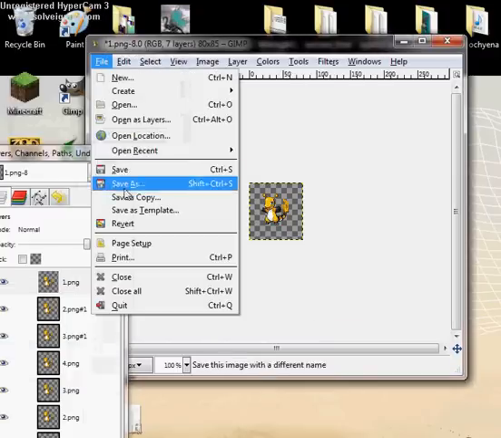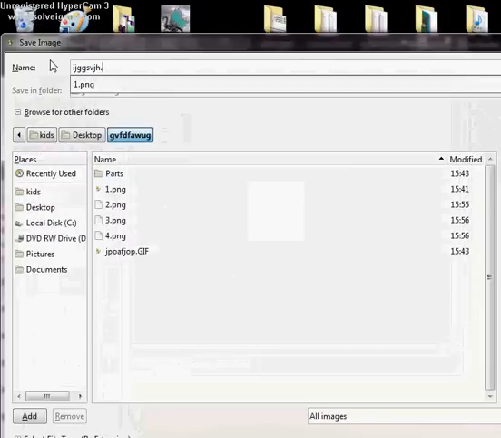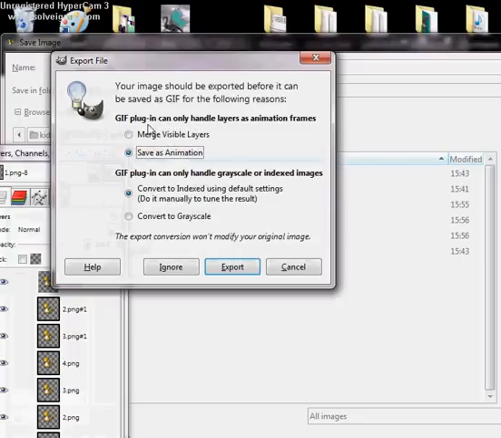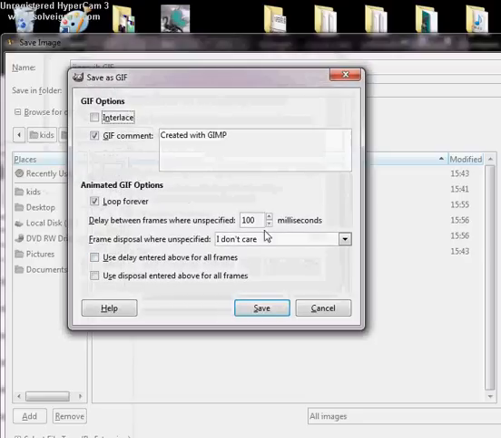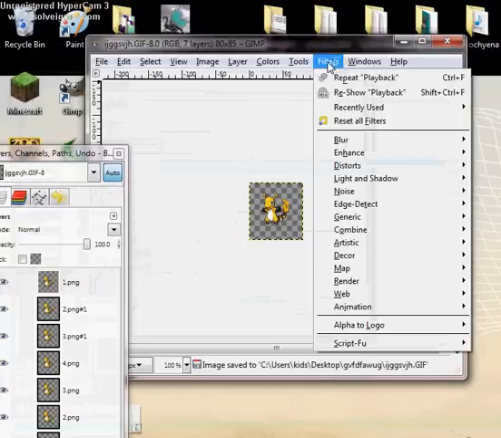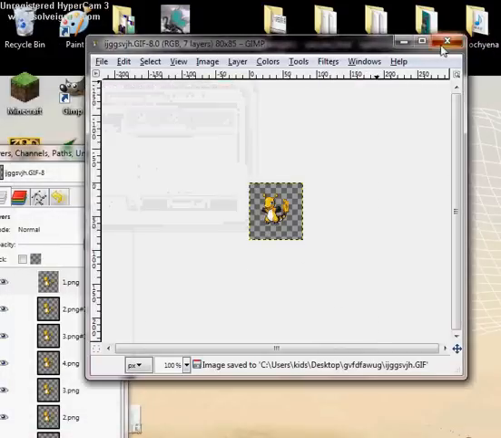And then you're going to save it as beautiful file name .gif. If you do not save it as a GIF, you will be wrong. It won't work. Make sure to click Save as Animation. I'm going to set it to 120 milliseconds. And then your frame disposal, make sure it's set to one frame per layer, or else you'll mess up your animation. Then you're just going to end up with this, what you could see in the preview, and that's just going to be really bad.